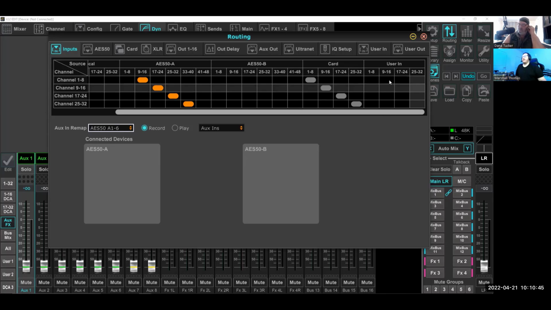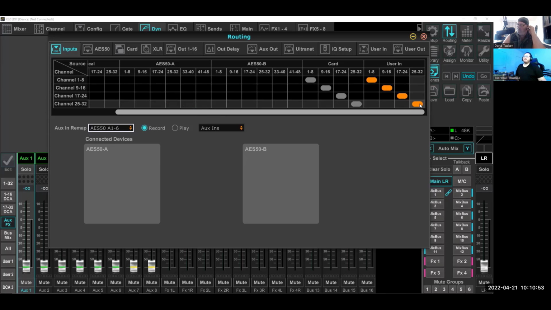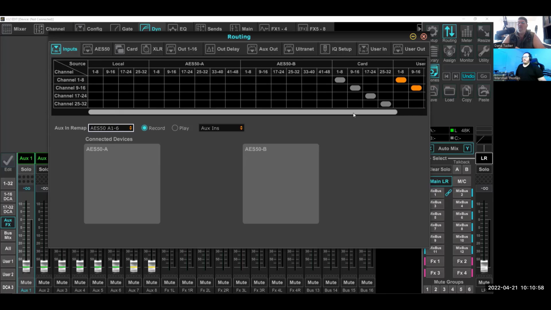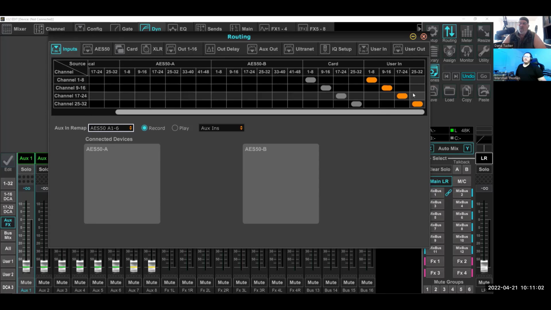Then you have your user in section, where if you need to do some specific routing and you need one-to-one, you would do user ins. That is how you get the one-to-one that has been advertised with the X32. People still see this block of 8 and they're like, I thought it was one-to-one. It's via user in. That's how you do it.